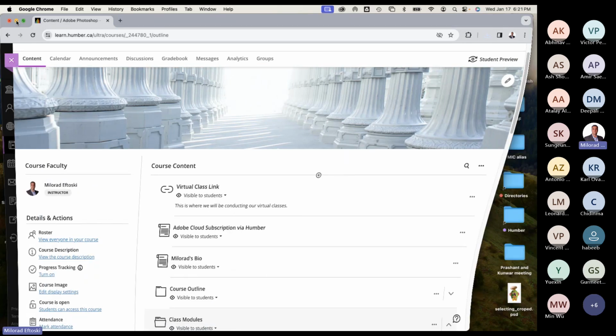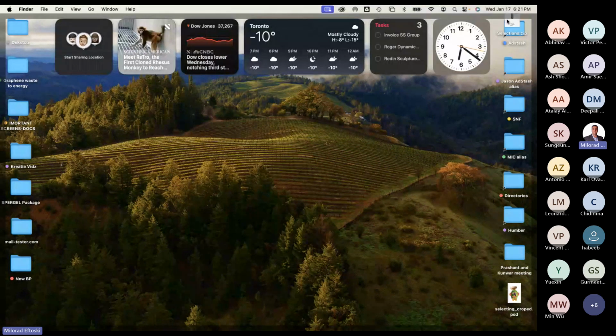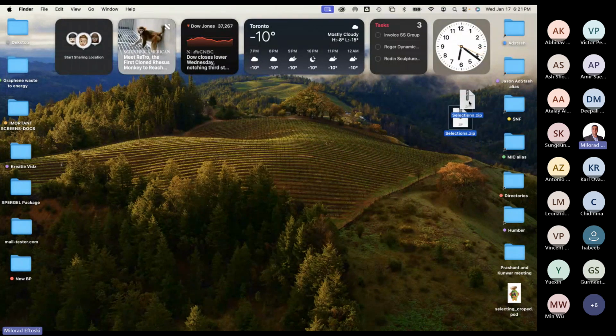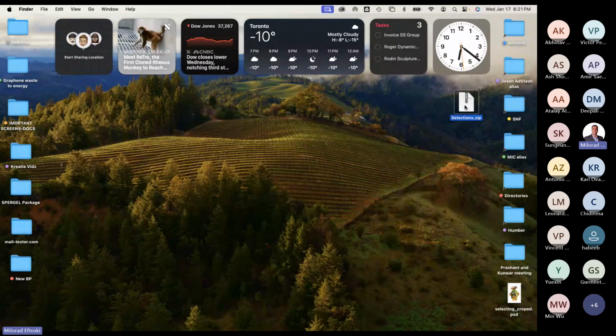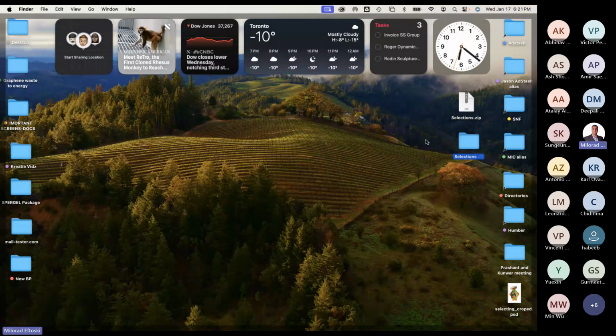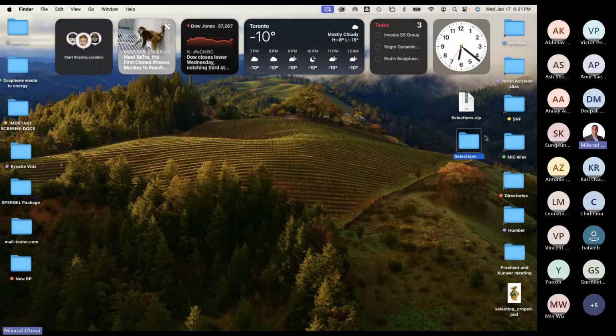And now I'm going to go back to the folder here and show you what this selection zip file looks like. To extract it, you simply double click. If you have a PC, I believe you have to right click and extract it in the designated location. I'm just going to simply double click here. I'm using a Mac. All right, and then you have the selections folder show up.